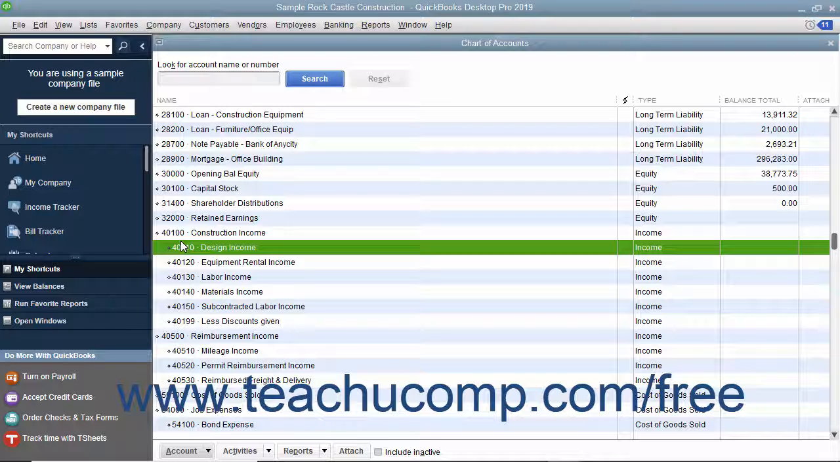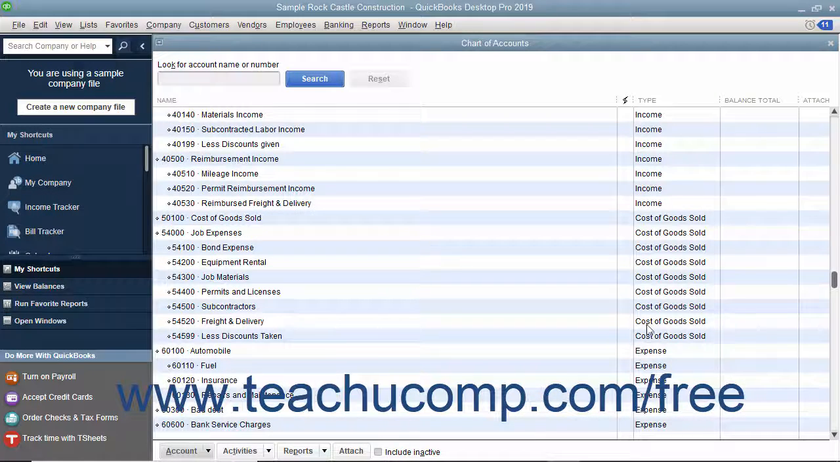Also, when manually arranging list items in the chart of accounts, you can only arrange accounts adjacent to accounts of the same account type. For example, you cannot place an income account into the expense accounts section.